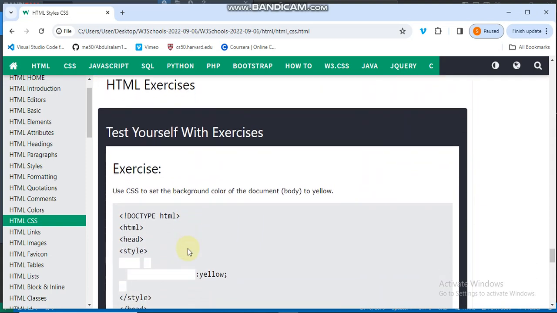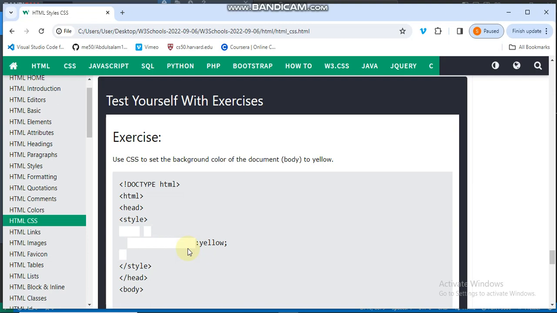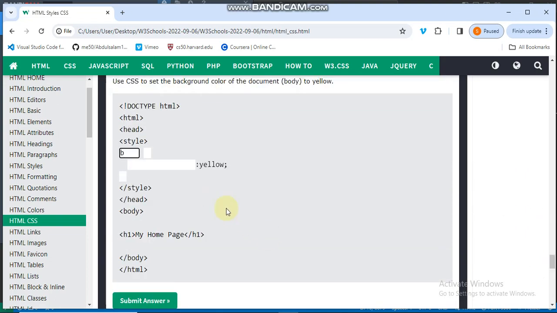Let's take a quick exercise on what to do. Now it says use the CSS to set the background color of the document body to yellow. That is the document. Set the background color of the document actually, and we are given a hint here saying the body to yellow, which means the whole document. For me to set the background color, the element that I'll be selecting will be the body, because all my code is found in the body element. So everything that has to do with the body element, from the beginning to the end, I'll have to select the body, which is the element I'm trying to select.